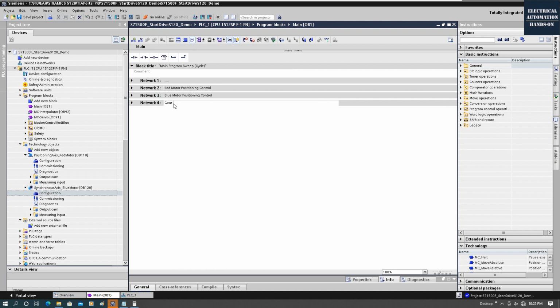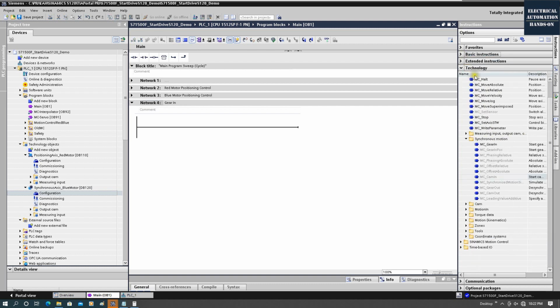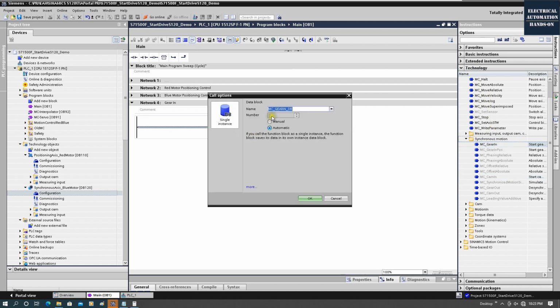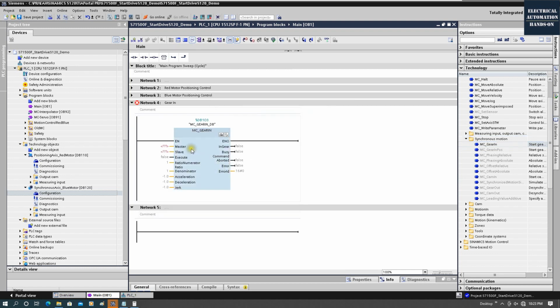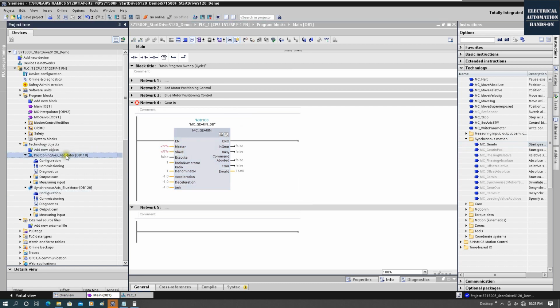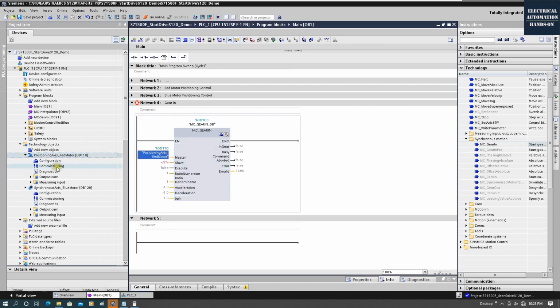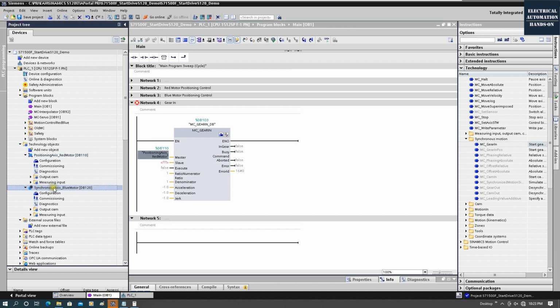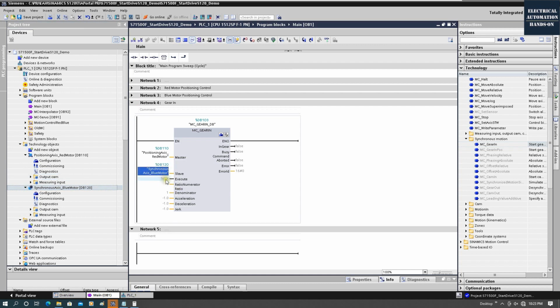So we can name this gear in. Okay, we will program the gear in. Then we go to find the technology here, and this gear in, drag to here. And I can name that, okay, gear in. And then here we can see the master and the slave. For this case, the master is the red motor, so I will drag this TO here and assign, this is the master. And then the slave, I will drag this synchronized axis, blue motor, okay, as a slave. And this is the trigger.